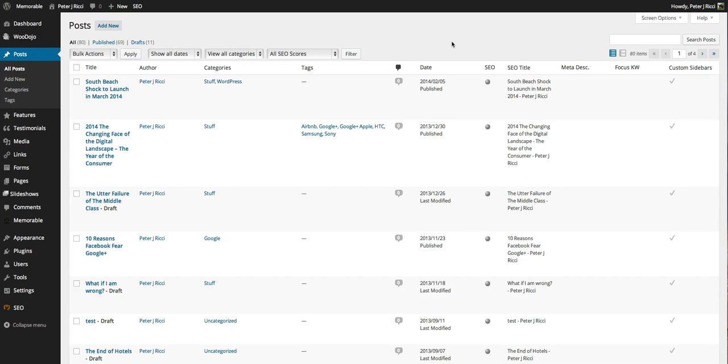So the next thing I'm going to show you is how you create a post. Now I'm going to use an example of a post for doing this, but you can just click Add New.